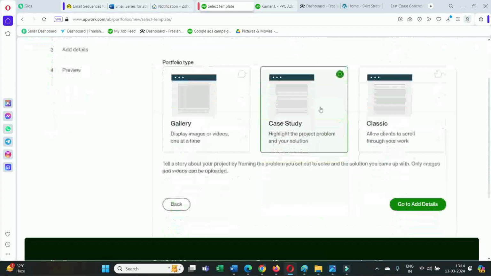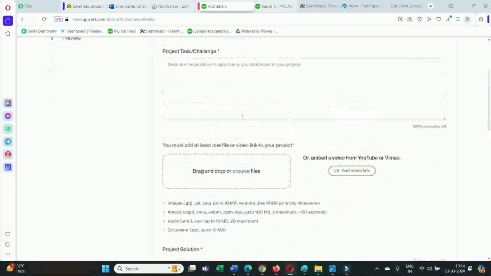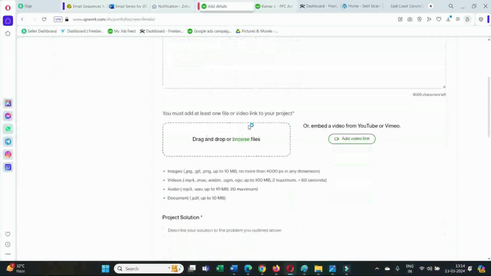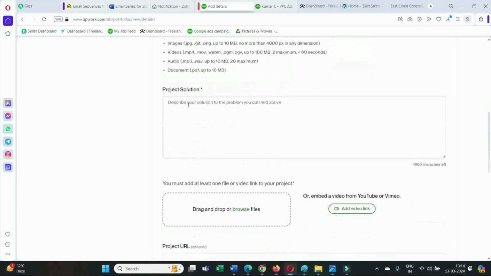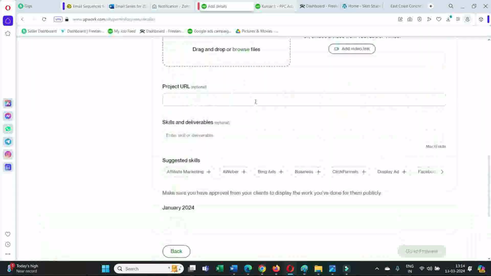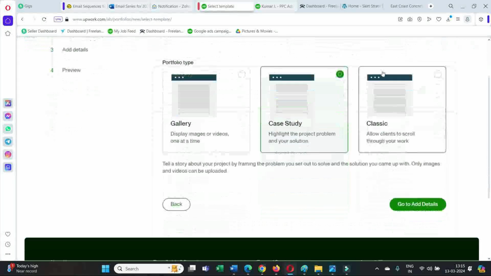Now in another case we have a case study. In this template, you define the proper problem of the customer, what he is looking for, what the project challenge is, and how we can solve the problem. We also have to import the images from the existing project, and provide the project solution, project URL and the skill set. So just go back. Now go to the classic option.